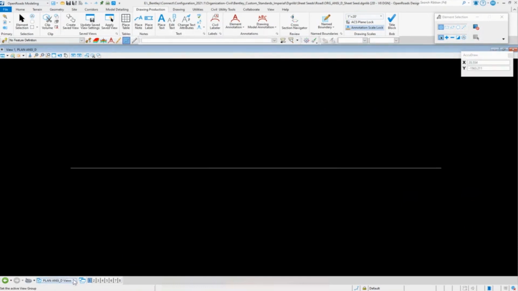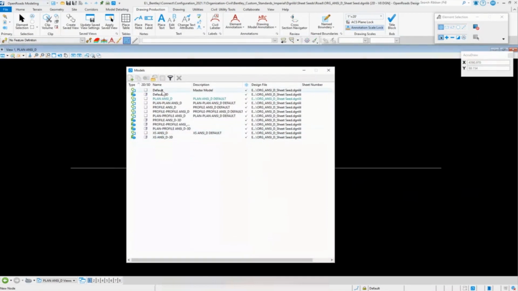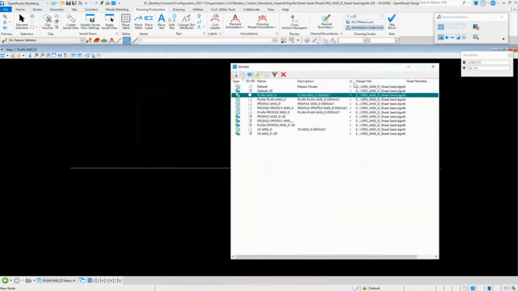Let me show you what I have kind of set up in this. And we'll go into our models tab here. So, okay, I'm going to have my default, and there's a default 3D in here. I'm not really using those for my sheet seeds, but I have created other sheet seeds from those. And so I've used the default and created my plan ANSI D design model that I'm going to set up my name boundary in.